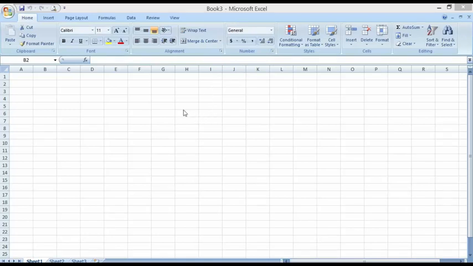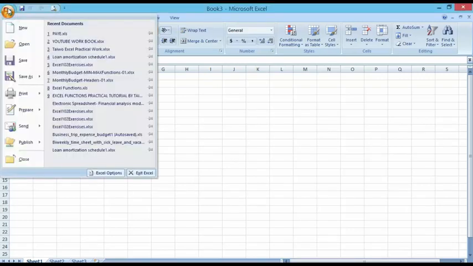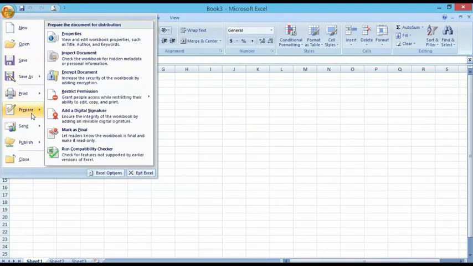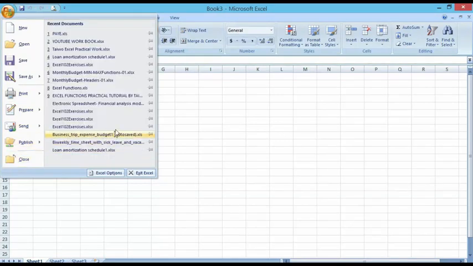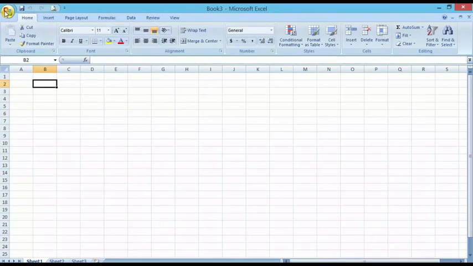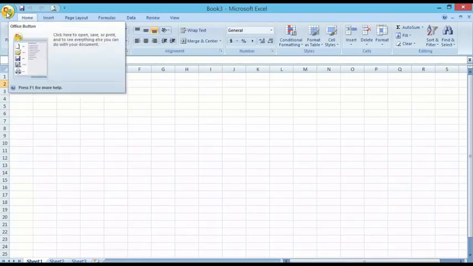The second one we call the office button. Here, if you want to save any worksheets, you can see we have a series of drop down menus. We have new, open, save as, print, prepare, properties, send, publish and close. This particular icon is indicated as the office button.